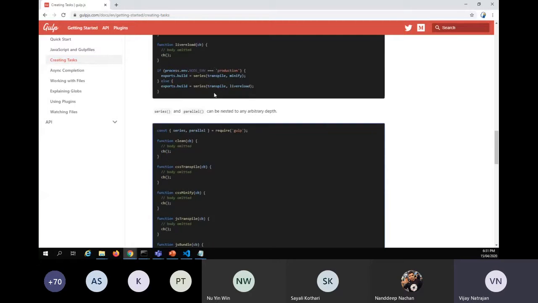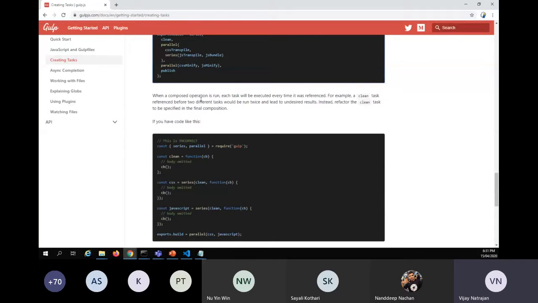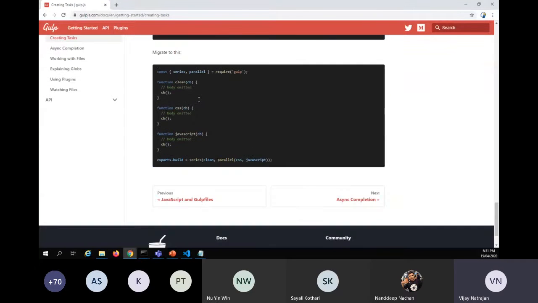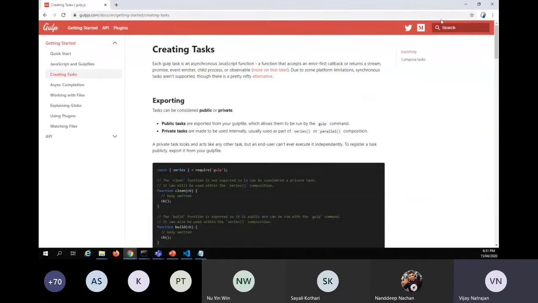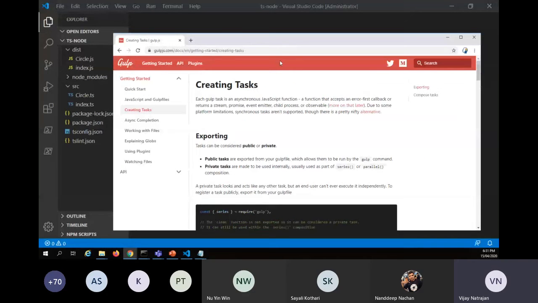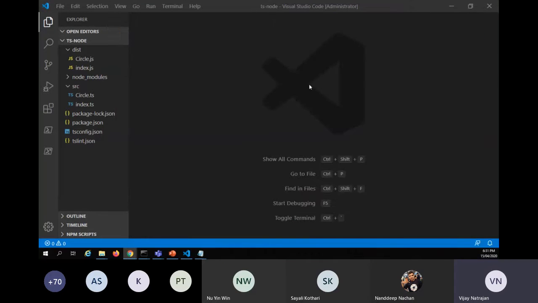If you are interested in learning Gulp, you can go to gulpjs.com and learn it. Gulp works for all kinds of projects. It can work for Node.js projects, it can work for web projects, and it is also used extensively in SharePoint Framework projects. Now let us see how Gulp is used in SharePoint Framework projects.